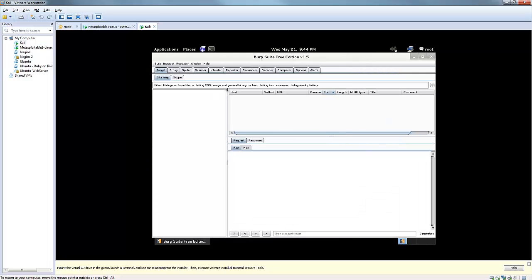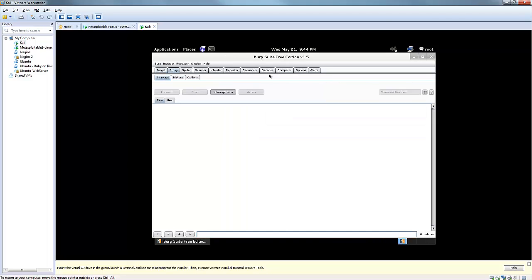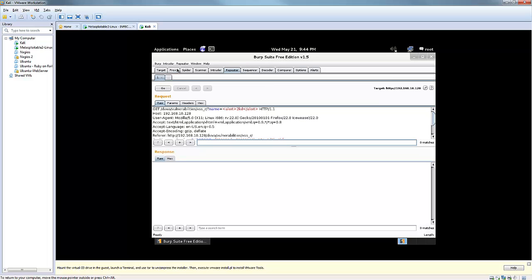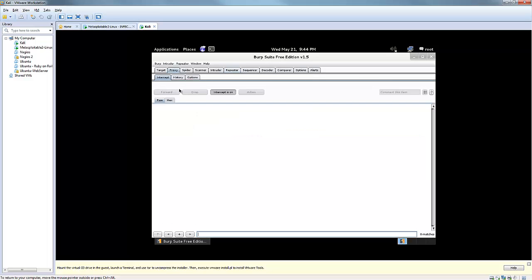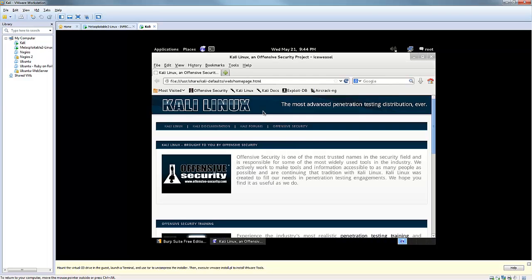Now, we're primarily going to be using two pieces here. We're going to be using the proxy and also the repeater options here. So first off, we want to make sure that we set our intercept to be off so it allows all the traffic to go through without having to forward or drop it. And we want to also configure iceweasel, our web browser, for the proxy settings.